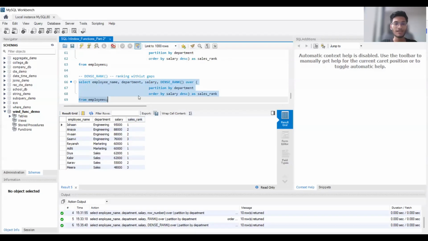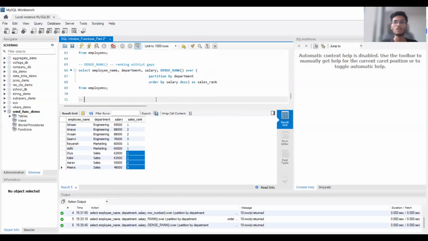in this case, you can see that the sales rank is 1, 2, 2. Since here it is a tie, the rank is 2 and 2. But for the next employee, it is not incremented. 2 plus 2, 4, it is not giving the rank as 4, but it is giving the rank as 3 only. Then again here, 1, 1, 1, 1, 2, 3. So this is the difference between rank and dense rank basically. So I hope you understood the difference between row number, rank, and dense rank.